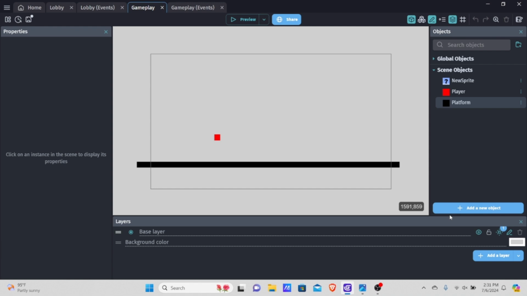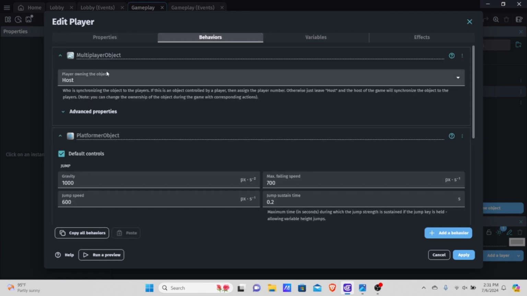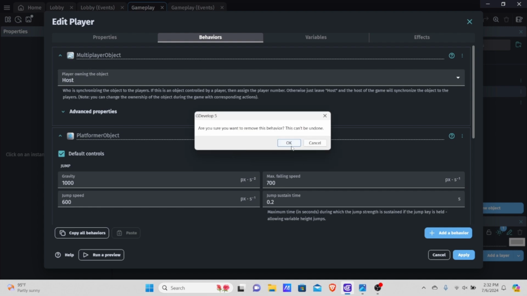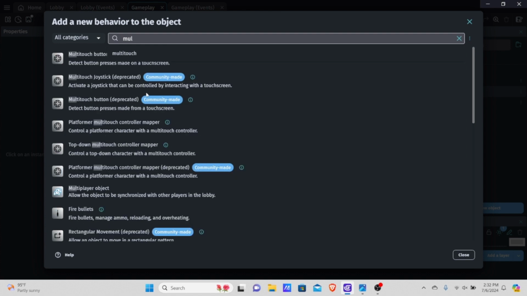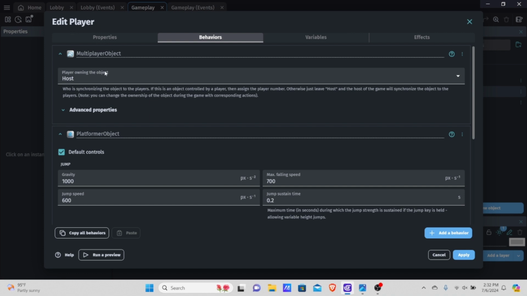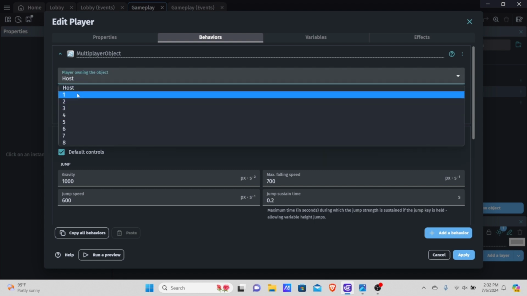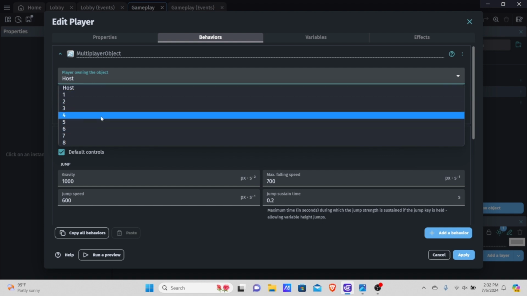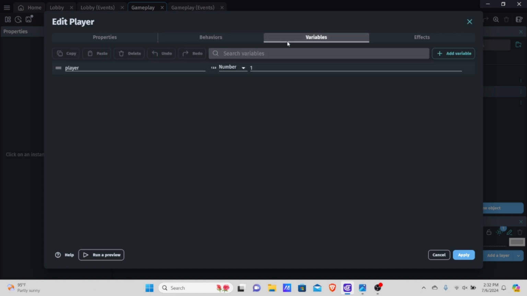Now that we have this, I'm going to drag another player onto the screen, and I'm going to explain something. Now, if I click into our player, and we go into our behavior, you'll see that I'm going to actually delete this so we can recreate it, just to see how it works better. I'm going to add another behavior, and I'm going to type in multiplayer. Now, this will allow the object to be synchronized with other players. Now, this doesn't matter because we're going to change this, but you can change the player who's owning this object as either the host, which is by default player 1 anyway, but player 1, player 2, and it goes all the way up to player 8. We can leave this default, but also I have a variable right here called player.